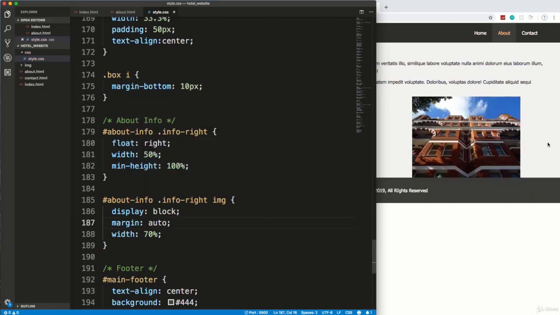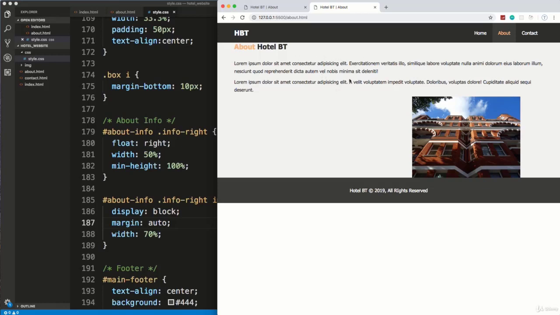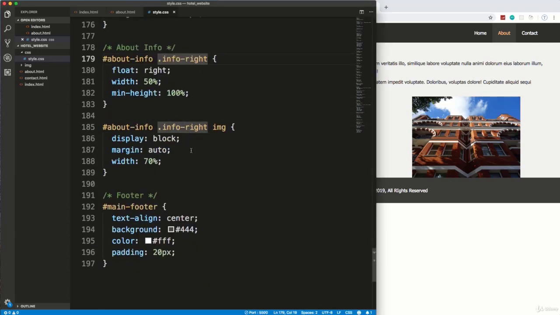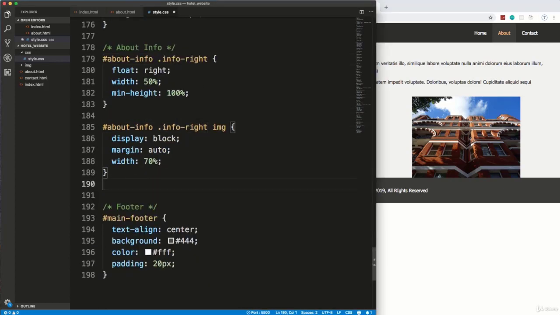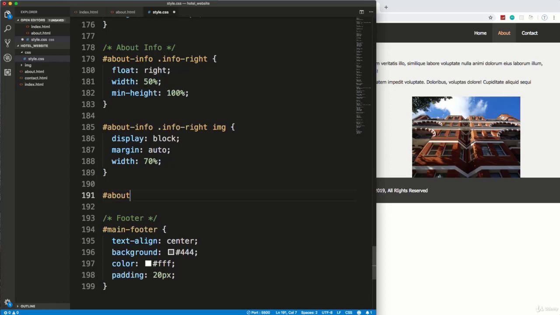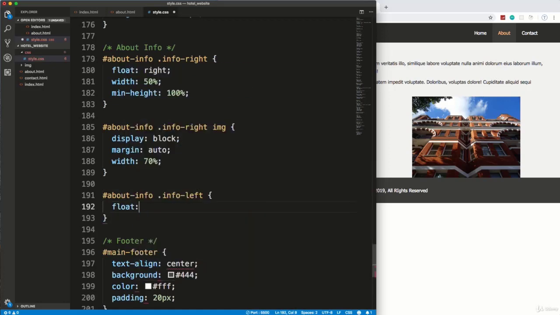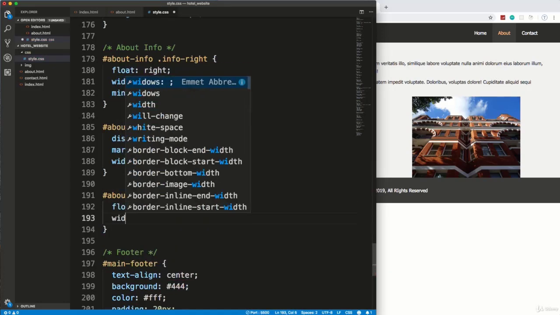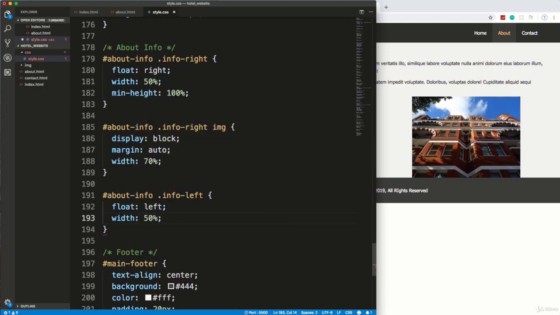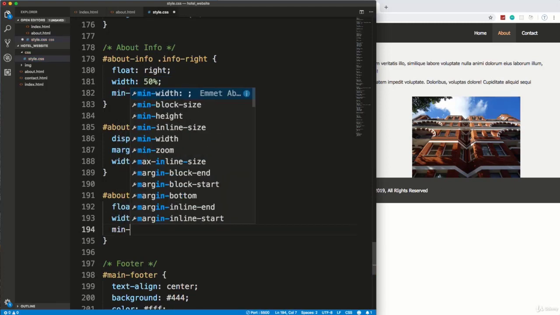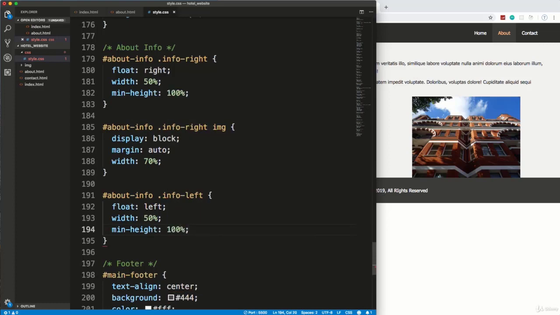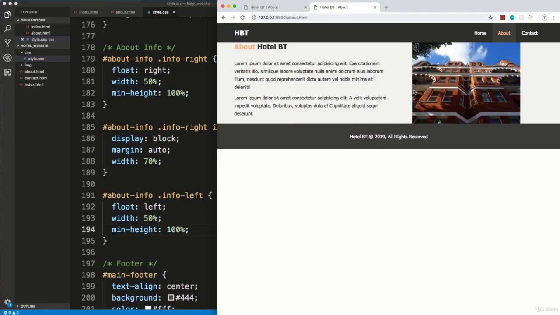All right, let's save that. Good. Now we want to take this, which is in info left, and we want to float it to the left. So let's go right here. We'll say about dash info, class info dash left, and float to the left. We'll set the width to 50% and the min height to 100%, and save. And there we go. So now we have that floated to the left.